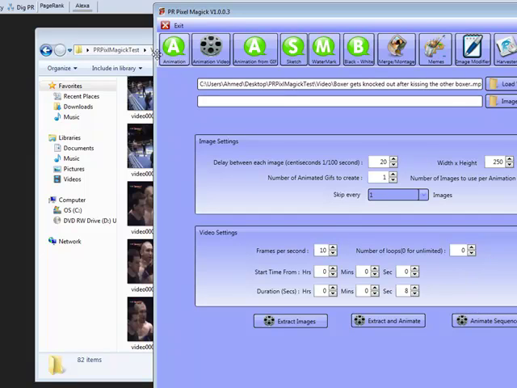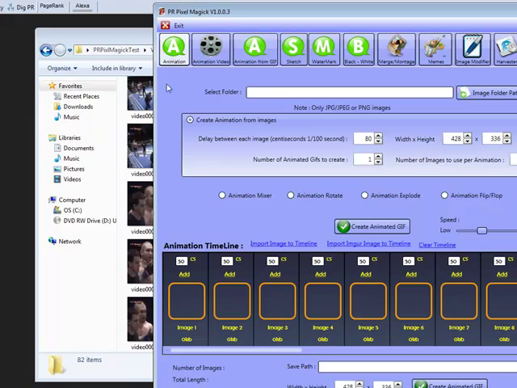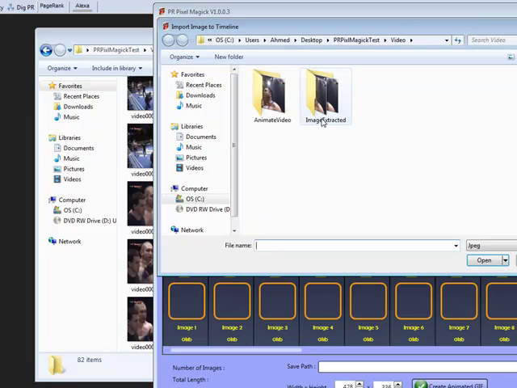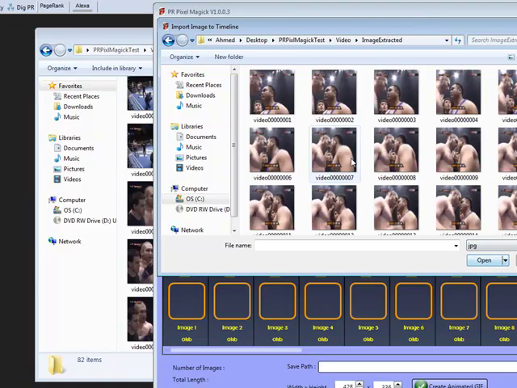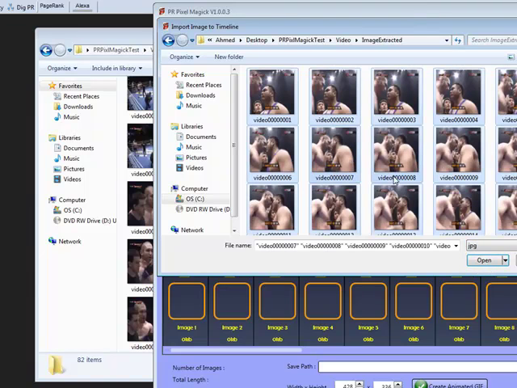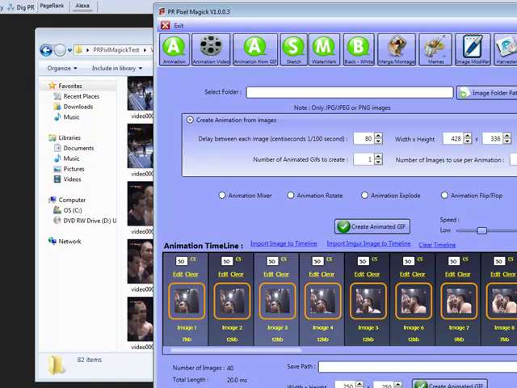And what we can do then is actually go to the animation timeline. We can import images to timeline. I can click on them extracted images. I think they were JPGs, yeah. And I can actually click on them all, or I can actually press Control and click on the ones that I want. I'm just going to click on them all and click on Open, and they're going to be imported directly into the timeline, guys.